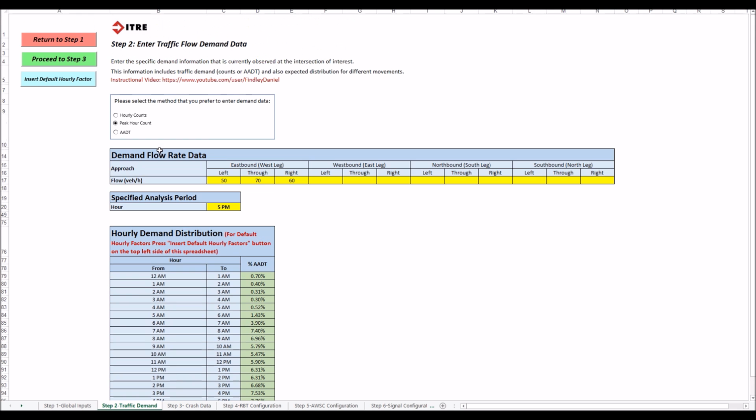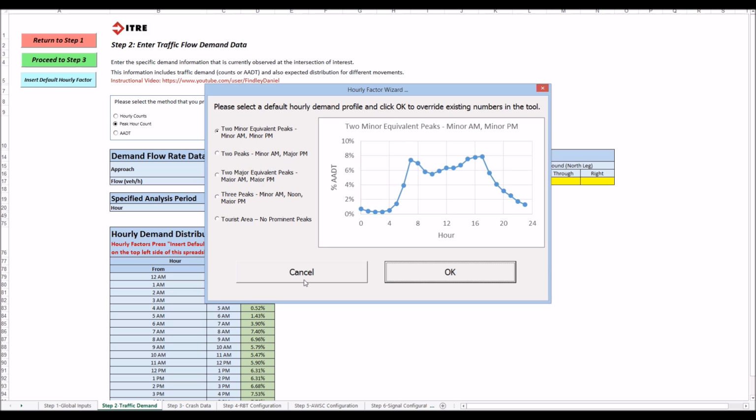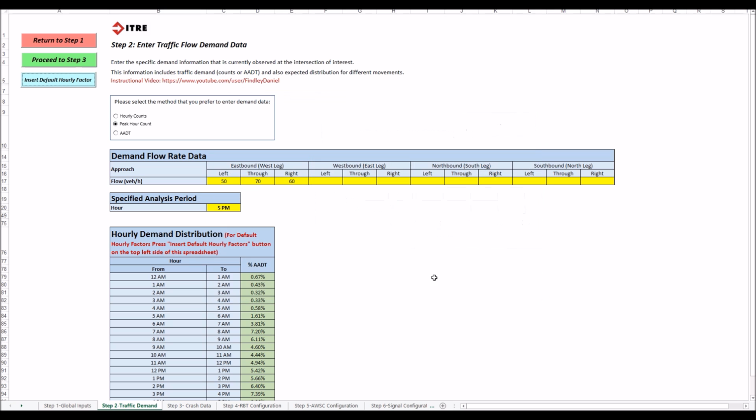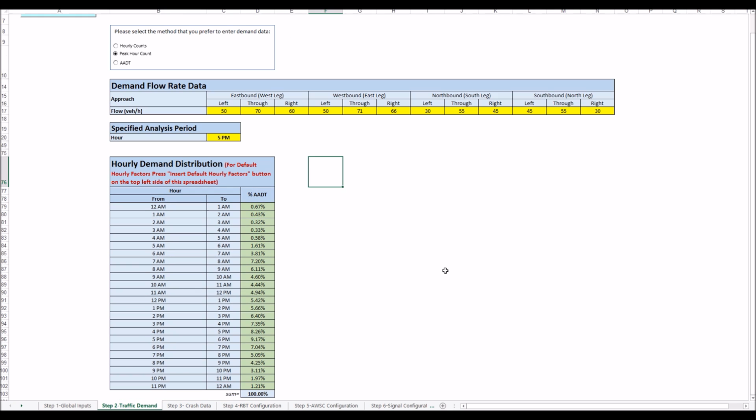In cases where the user decides that a different distribution is more appropriate, they can return to the Insert Default Hourly Factor Distribution button, click Cancel, and then return back and select a different option and click OK again. Regardless of the entry type, the final distribution in the table should add up to a total sum of 100%, as seen below.